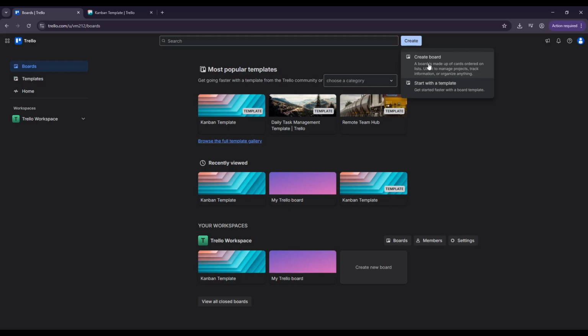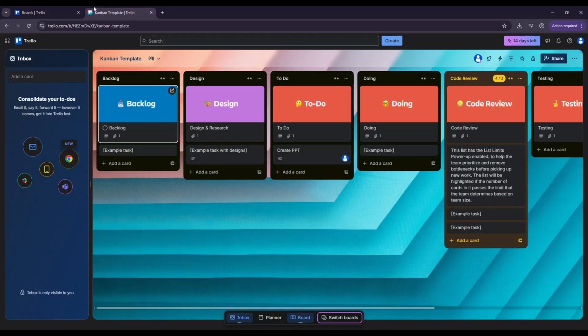Next, add lists to represent the stages of your tasks. A simple starting setup is to do, doing, and done. To do is where all new tasks go. Doing is for active work, and done is your completed column.